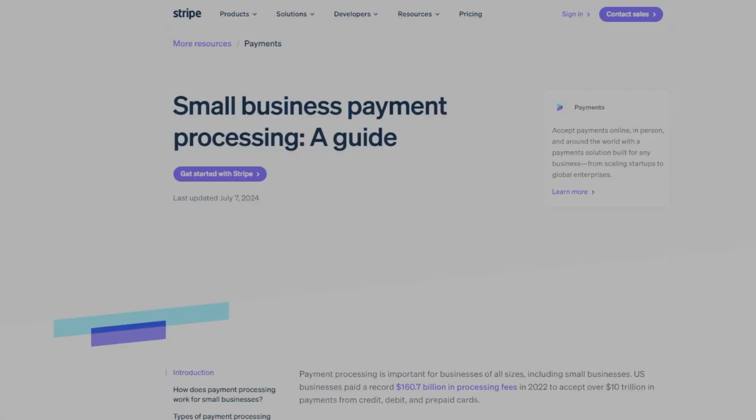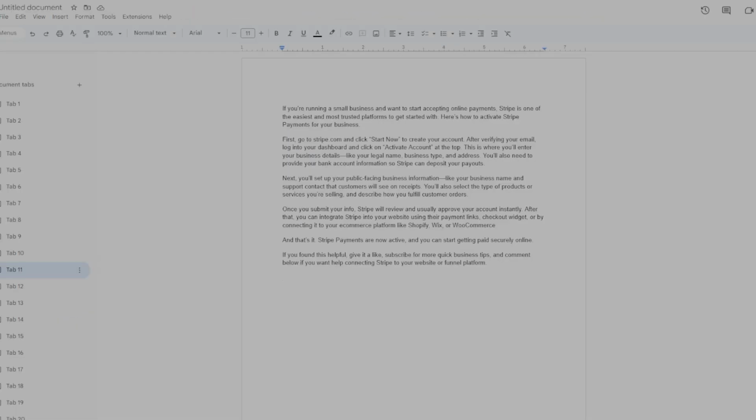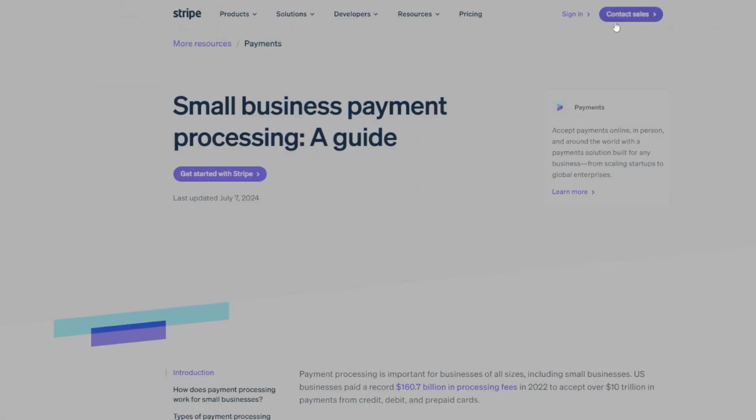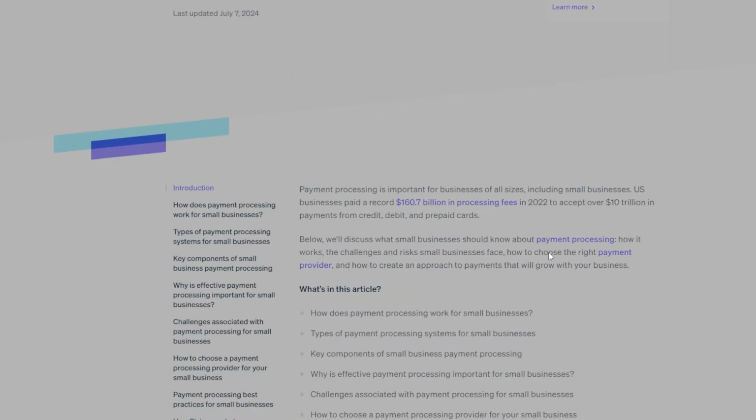After verifying your email, log into your dashboard and click on Activate Account at the top. This is where you'll enter your business details like your legal name, business type, and address. You also need to provide your bank account information so Stripe can deposit your payouts.